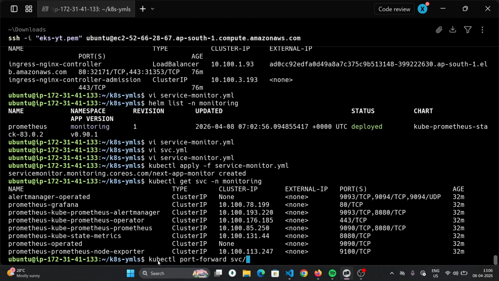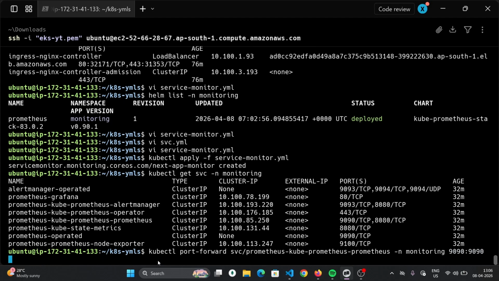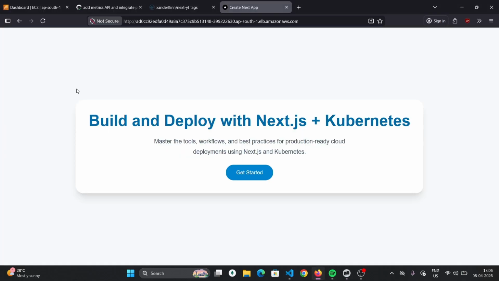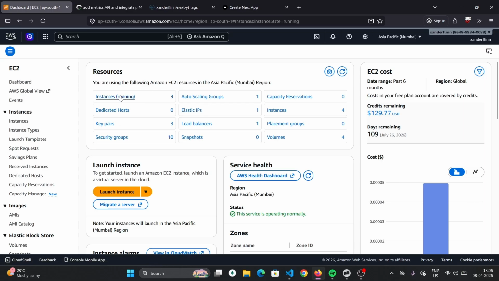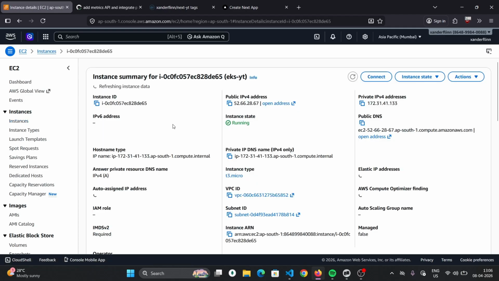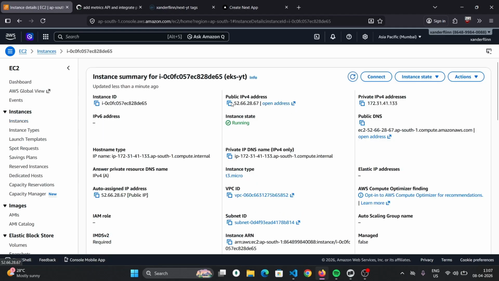What is the service? The service name, inside the namespace monitoring. On which port do we run it? 9090. And we are using an instance, so we have to give an address. Port forwarded. Let's go to our instance, copy this address.